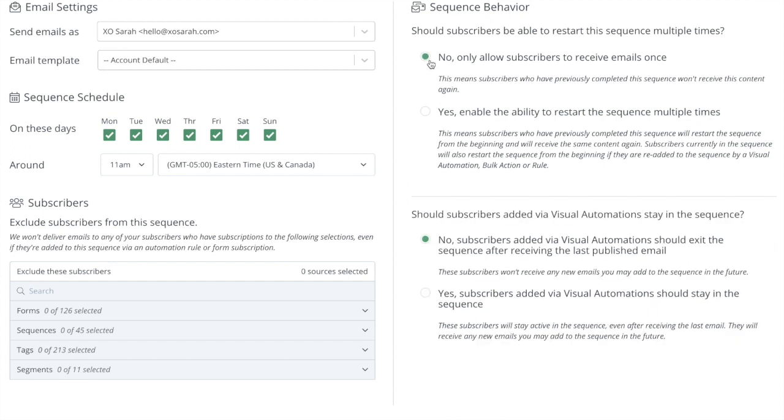Most of the time, we have this turned off, but there might be reasons that you would want to allow people to go through sequences multiple times. You can also allow people to stay in a sequence. So this would mean that if someone goes through a sequence, let's say there's 5 emails, they receive all 5 emails, and then next month you add 3 more emails to the end.